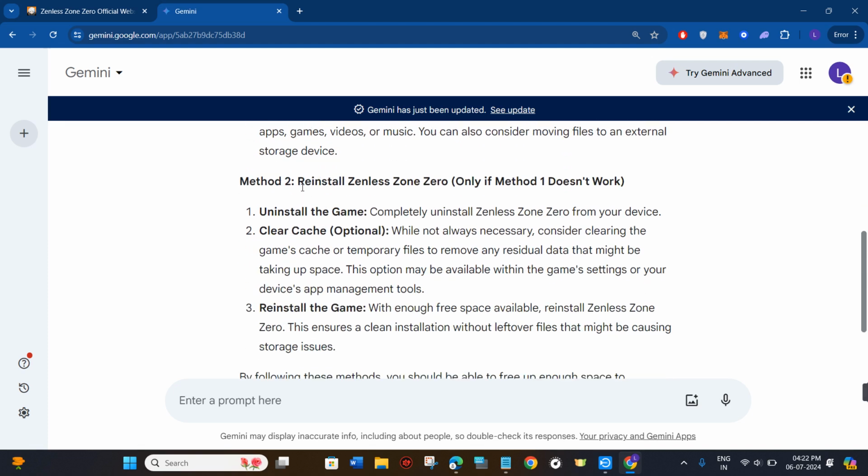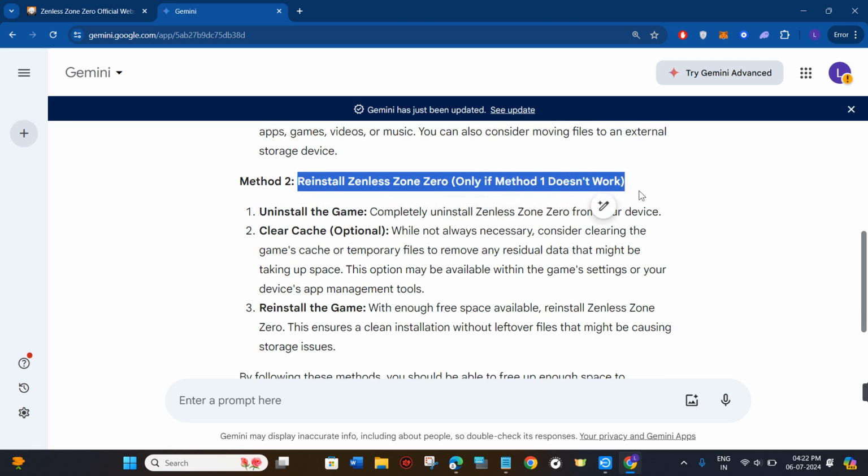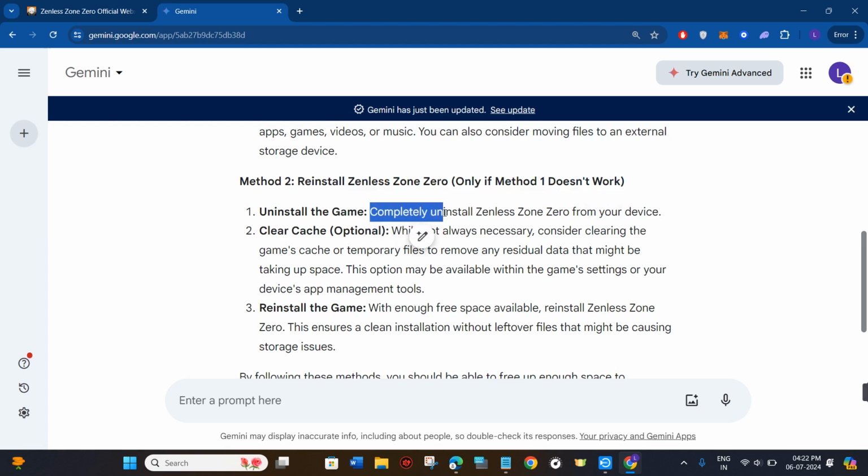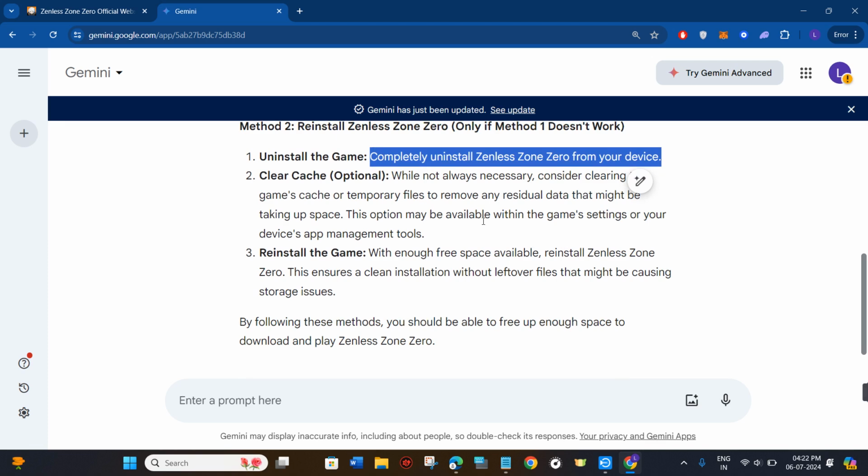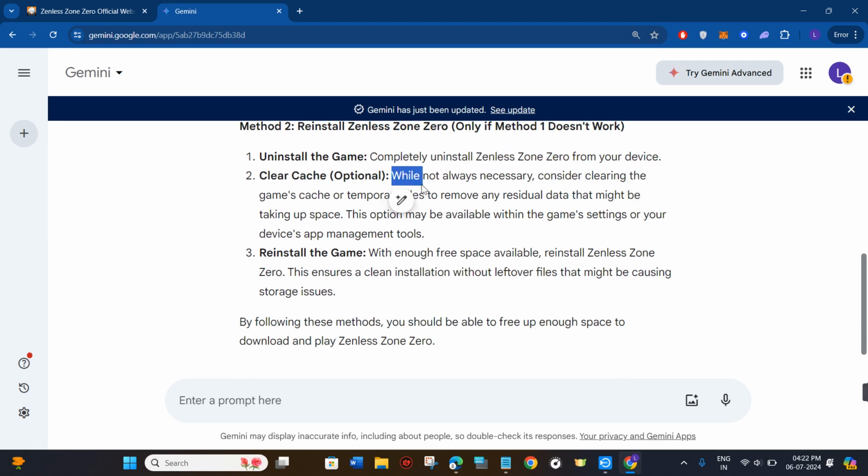In the second method, you just have to reinstall Zenless Zone 0 only if the first method doesn't work for you. For that, you need to completely uninstall Zenless Zone 0 from your device, whether it is your PC or your mobile device. While not always necessary, consider clearing the game's cache or temporary files to remove any residual data that might be taking up space.